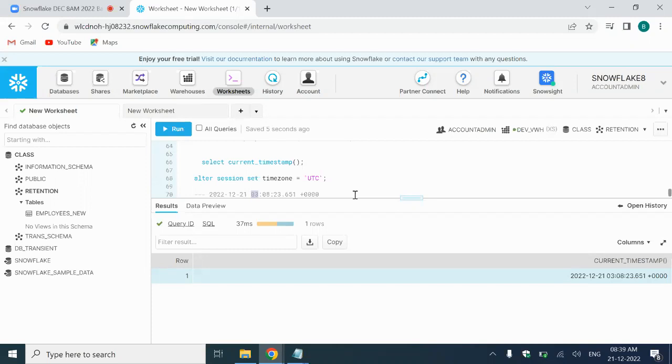Why are you changing the time zone? By default, what will happen is that it is going to take the time zone in the UTC format.